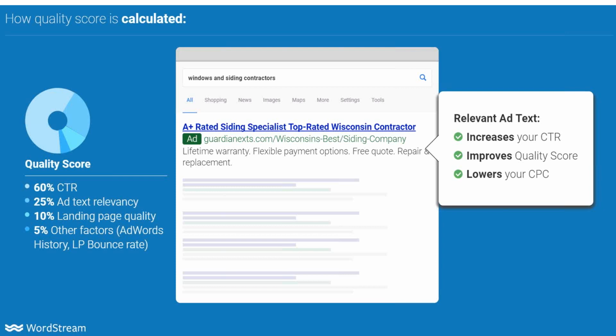So to dive into this quality score feature a little bit further, the first thing we'd want to look at is understanding how quality score is derived. With this example, once again, right out of the account, we see that windows and siding contractors is actually one of their most impressed terms. This is actually the ad from their account that they're matching. And at first look, this does seem to be sort of relevant. They're looking for siding contractors. The ad says siding contractor, well, siding specialist.